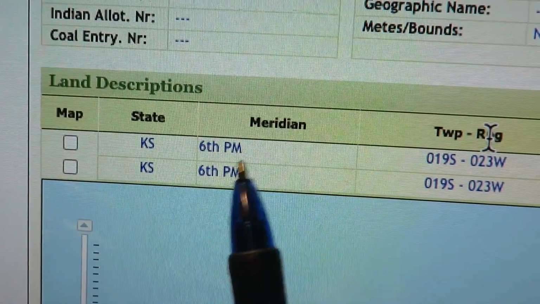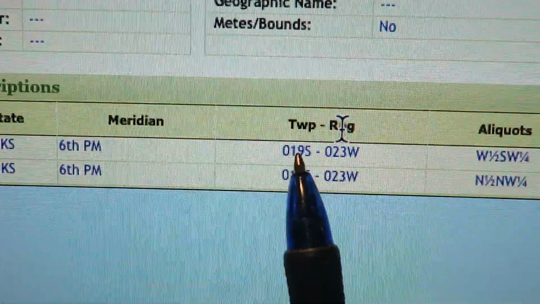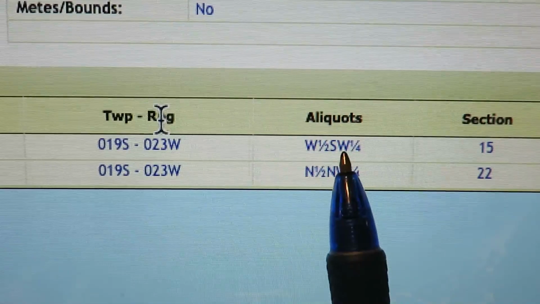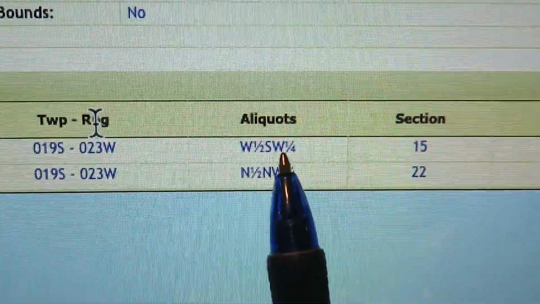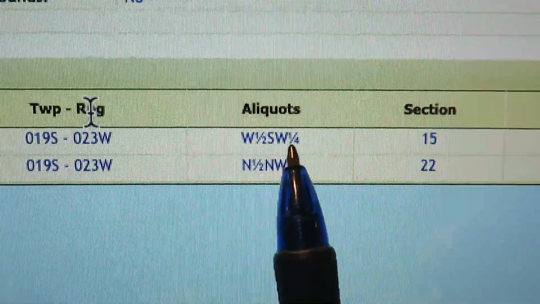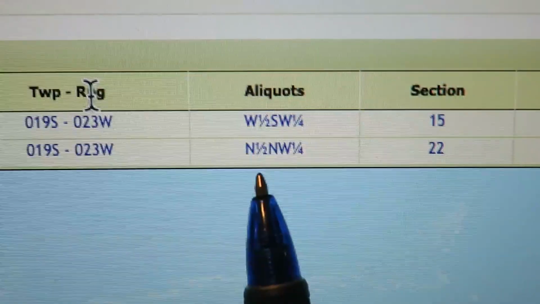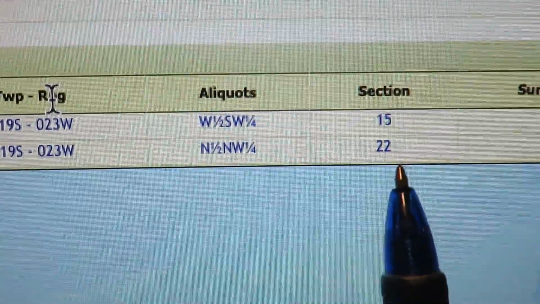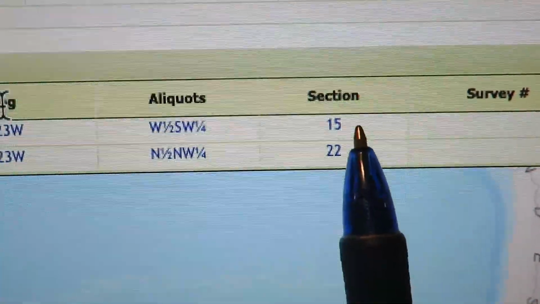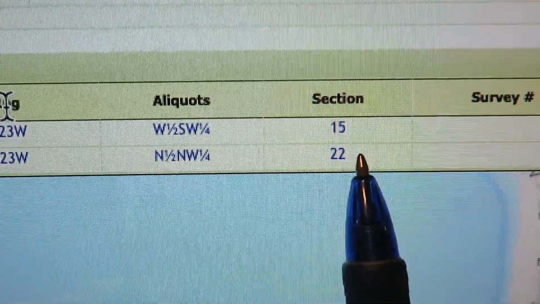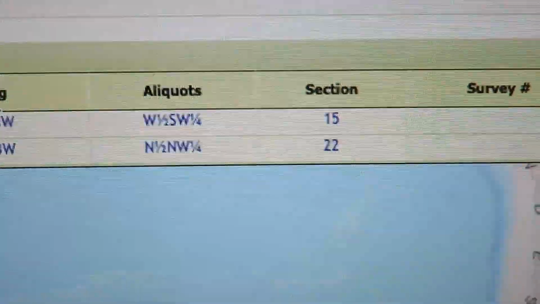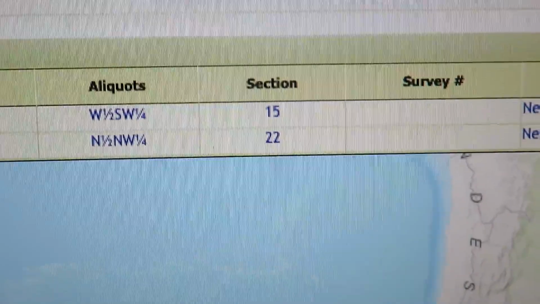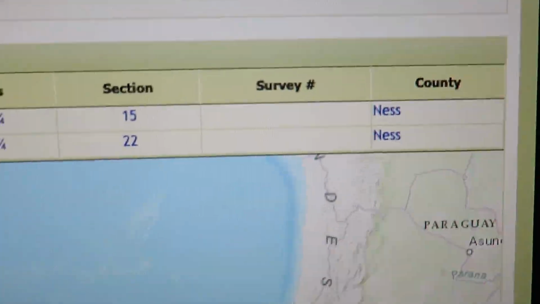and it tells you the state, the prime meridian, the township and range, and the description of the land. West 1/2 of the southwest quarter of section 15, and the north half of the northwest quarter of section 22. If you look up townships, you'll find that 15 is directly over 22, so he owns two continuous pieces of land. Okay, you write all that down, and then you go to a different page.